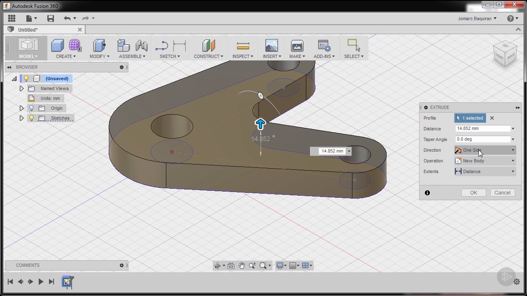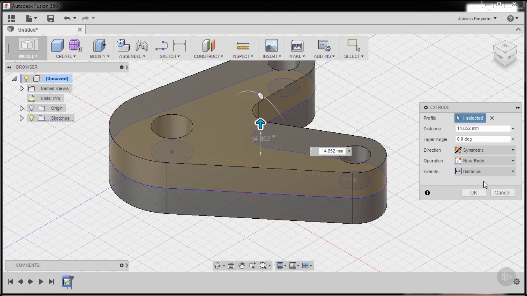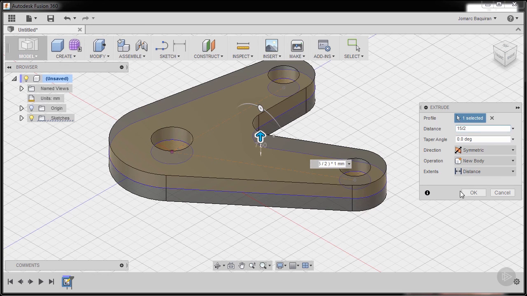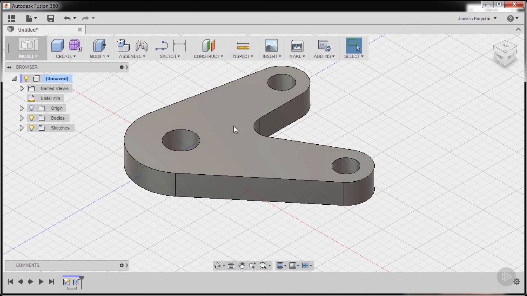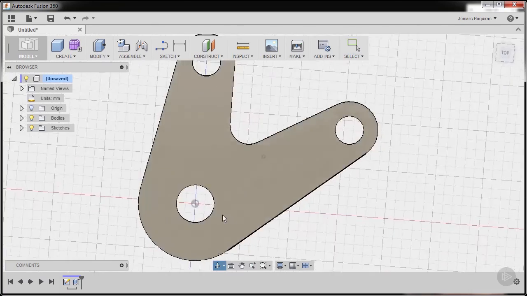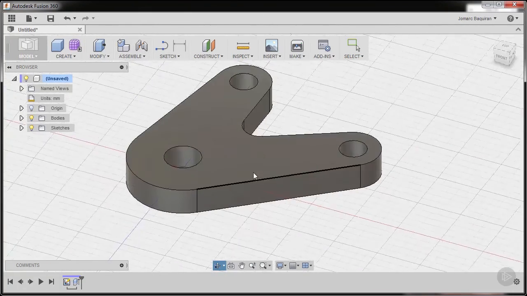Moving to direction and selecting symmetric. I'm going to go to distance, keying in 15 divided by 2 and hit OK. Going to home view. And congratulations for creating this part model.